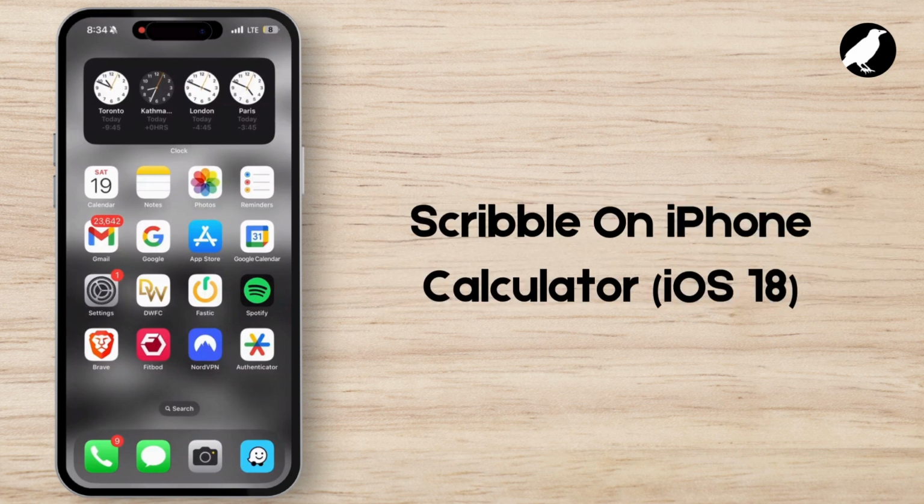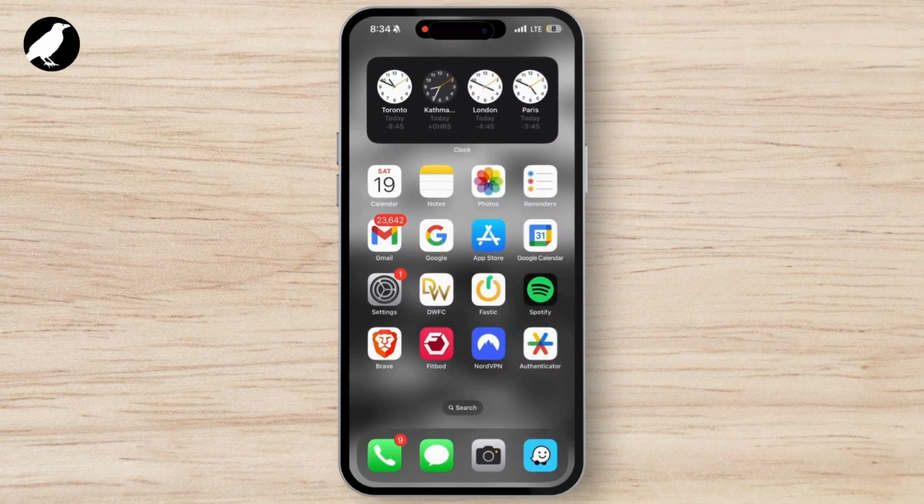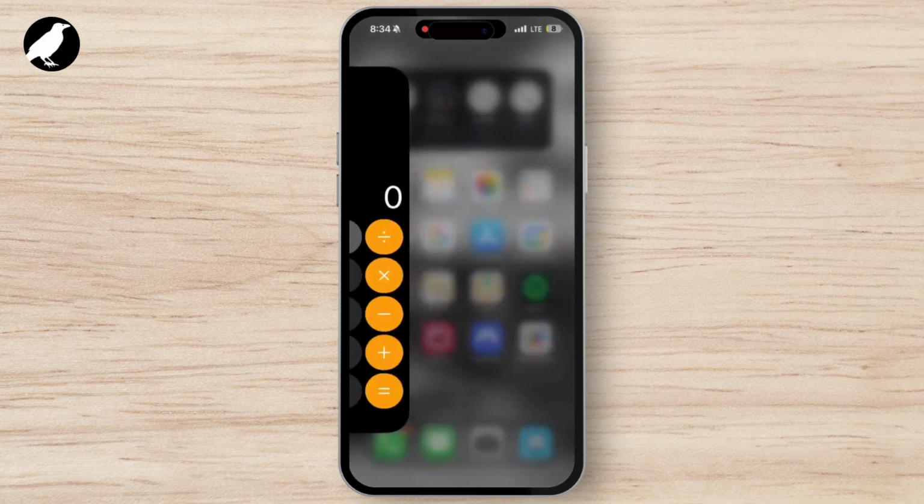How to use Scribble on the iPhone calculator in iOS 18. Before that, make sure that you have an updated version of your system. You must use the iOS 18 version to use Scribble on your iPhone calculator.